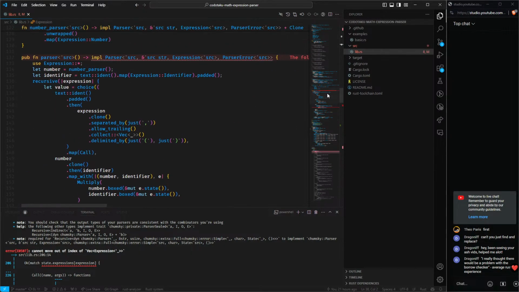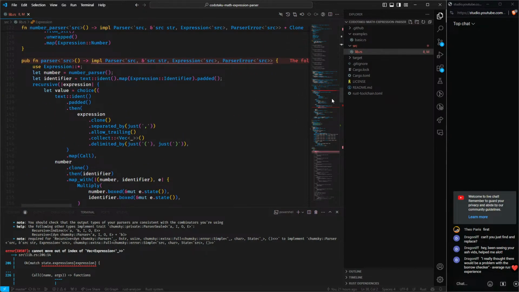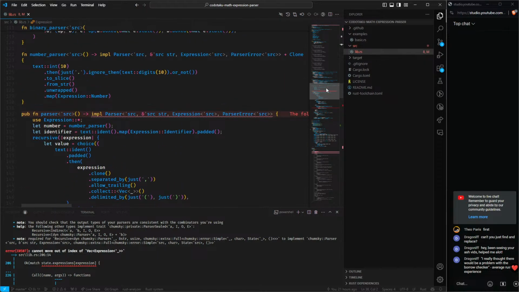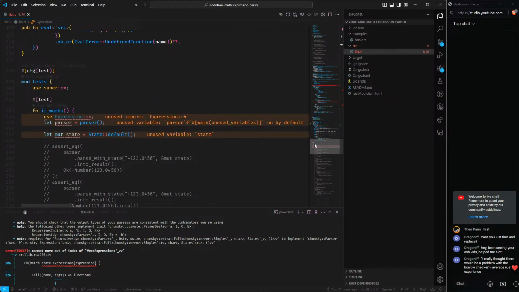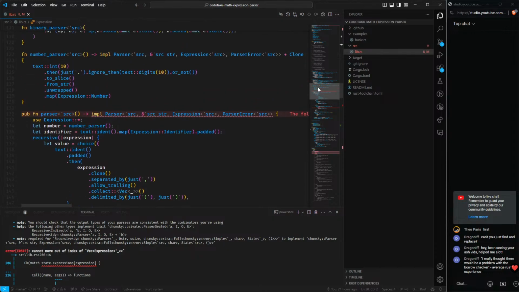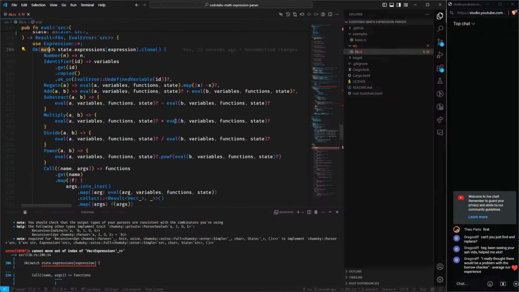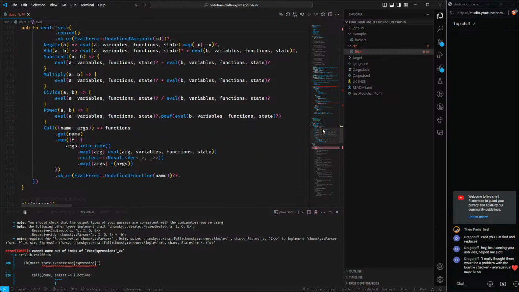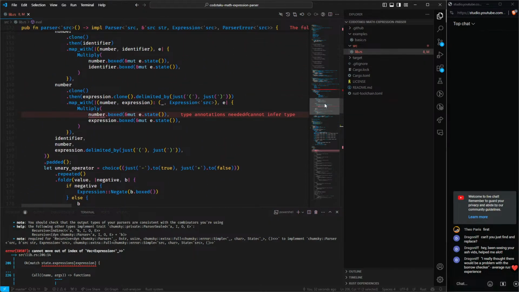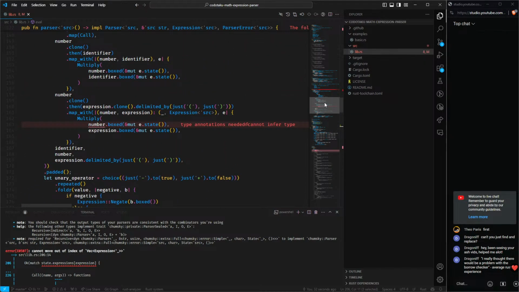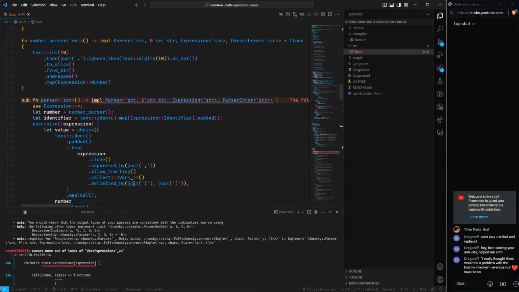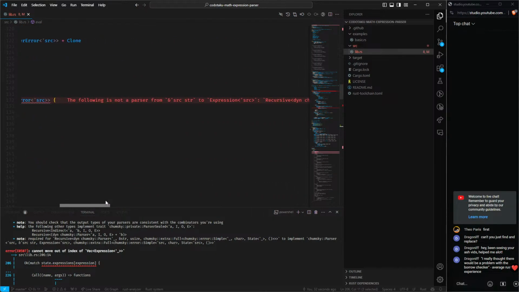Well, I mean, if it works for now. We could match it by reference, but where is it? I forgot where I was now. I think it was match expression. Oh, there you go. So it was here, dot clone. Okay, so that got fixed. Great. Okay, what else? Now this weird thing is telling me that type annotation is needed. I'm not sure why that's the case. And the following is not a parser from source to expression source. What the F?